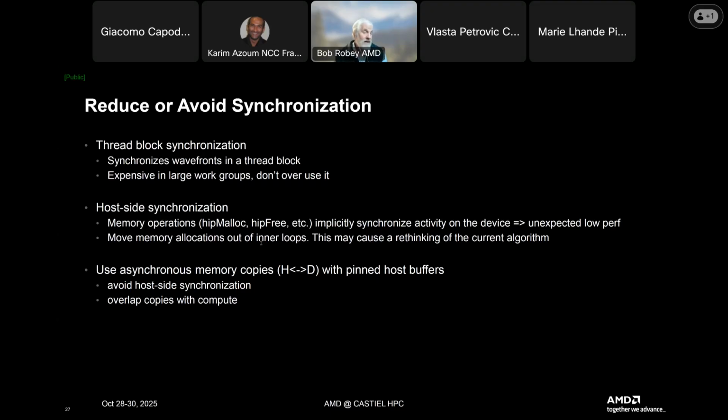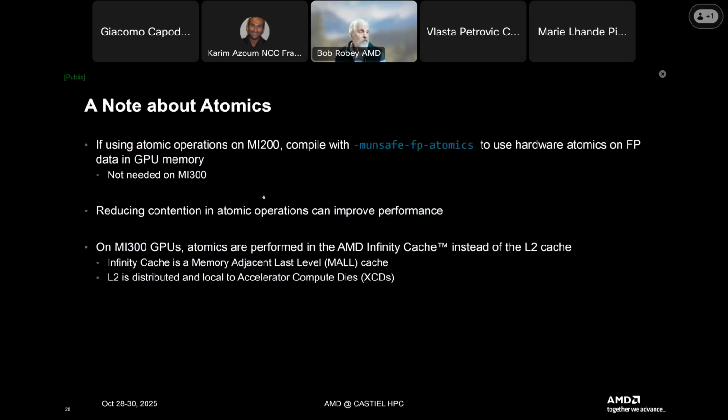But that may cause you to rethink how you're doing the algorithm. And you may need some code in there to catch if you're going to go out of bounds in an unusual case. Using asynchronous memory copies, you really want to use pinned host buffers. Pinned buffers versus pageable buffers usually gives you about a 2x performance improvement because it doesn't have to move it from pageable memory to pinned before it can do the copy. That's true also with MPI.